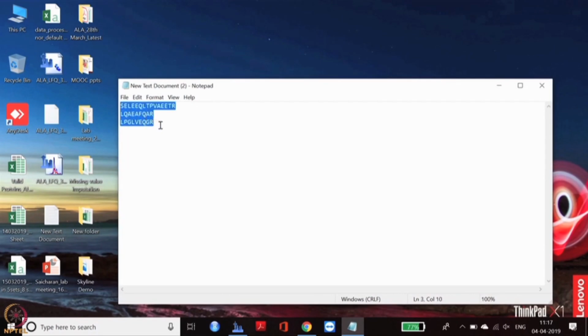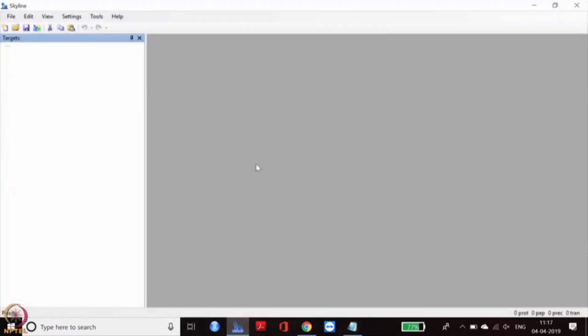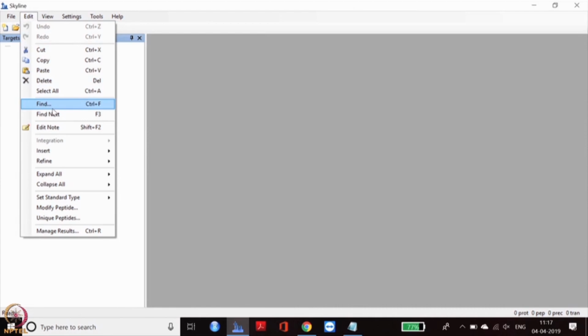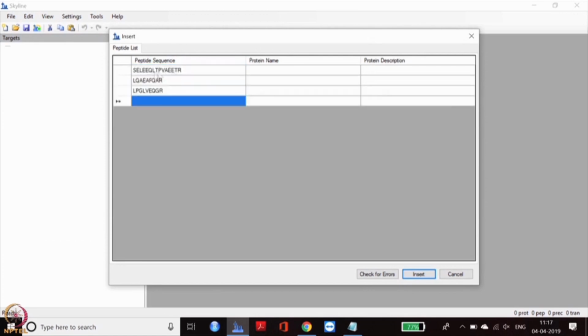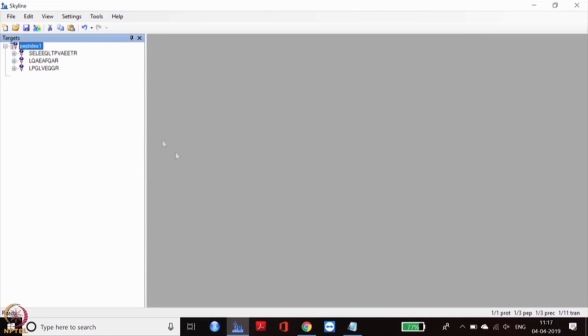So, I just copy these 3 sequences, I go to edit, say insert and peptides. I paste these 3 sequences here. What you see is each of these peptide sequences pasted and I say insert. So, to your left you see 3 peptide sequences for the protein apolipoprotein E.